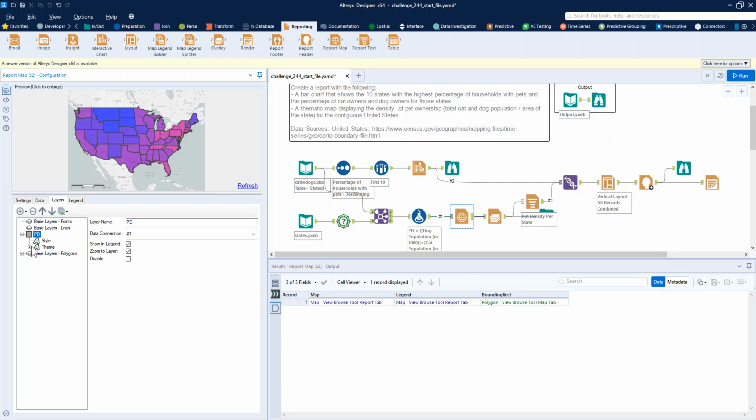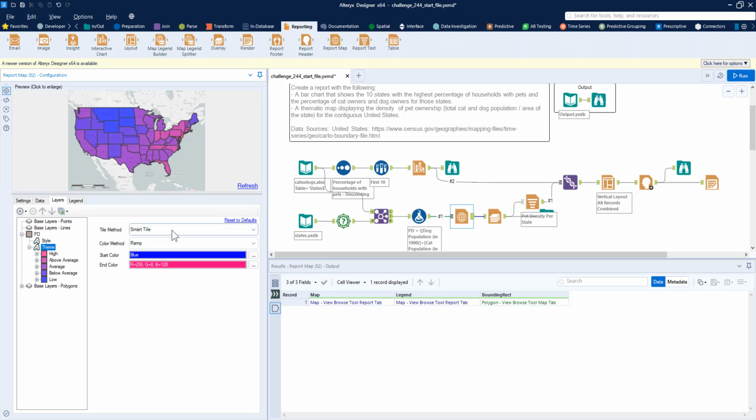It's showing in the legend, it's zooming to that layer, it's all good. And then our theme, we're going to click there, and we're choosing to tile it by a smart tile method. So if you're familiar with the tile tool, that's just working out how it's going to bucket things up. We're using a color method of ramp, starting at blue and ending at a bit of a pinky color. That's as close as I could get it to match their solution, but naturally you don't have to use their colors at all. You could choose anything there.